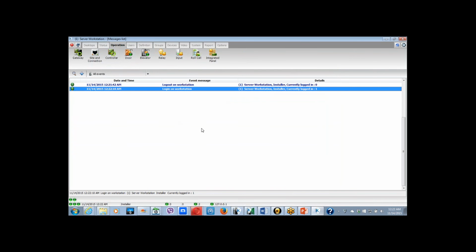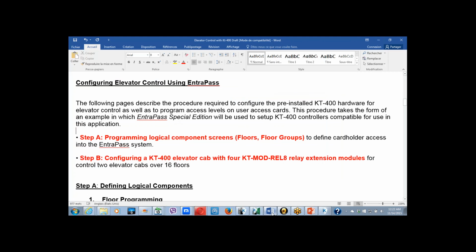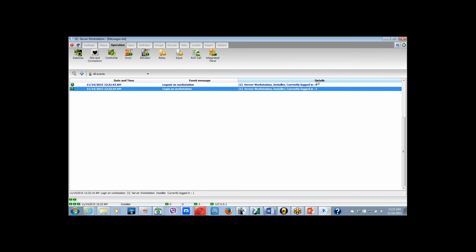Okay, now we're ready to start with the programming. Let's just take a look at our application note that we're going to have available for you: configuration of elevator control using Entrapass. So we're going to do that in 2 steps. Step 1, we're going to program the logical components, for example the floor group, we need that. And then we're going to set up the relay module and link those components, the floor group to each relay, and then we're going to move on. So that's pretty much what we're going to have to do.